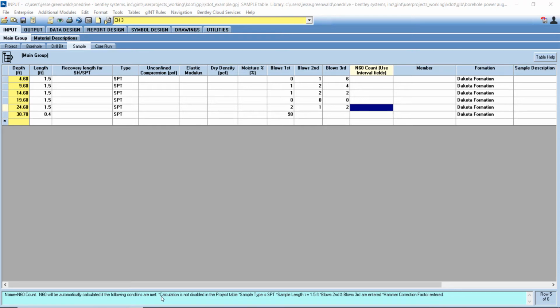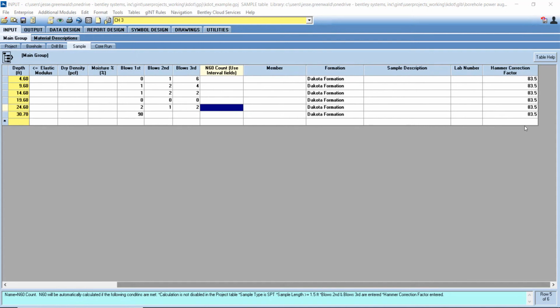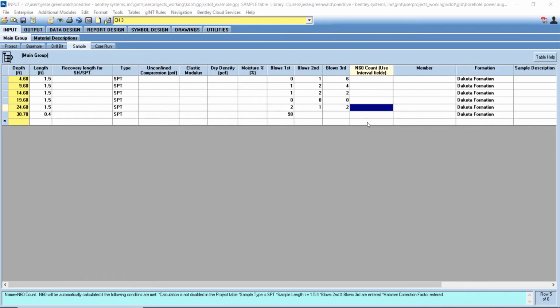So first off, the calculation is not disabled in the project table. I'll come back to that in a little bit. The sample type has to be SPT, and the sample length has to be greater than or equal to 1.5 feet. So that just means that there wasn't refusal and there's full penetration. The blows second and blows third have to be entered, and then there has to be a hammer correction factor. So if any of those conditions aren't met, then there won't be any calculation and nothing will show up in this field for that sample.